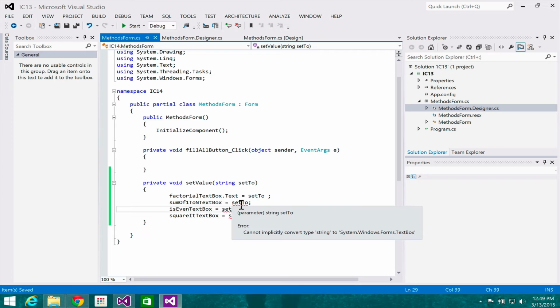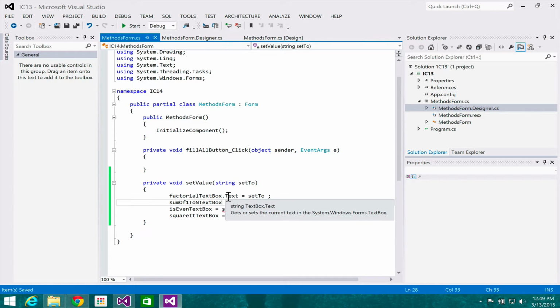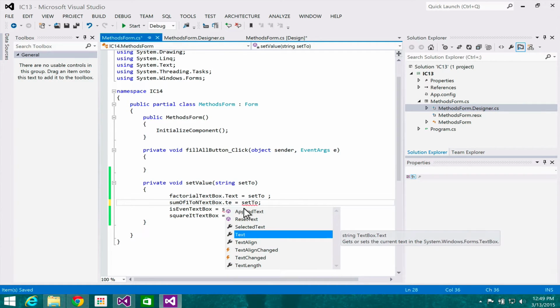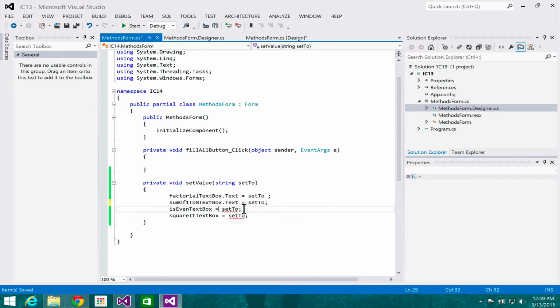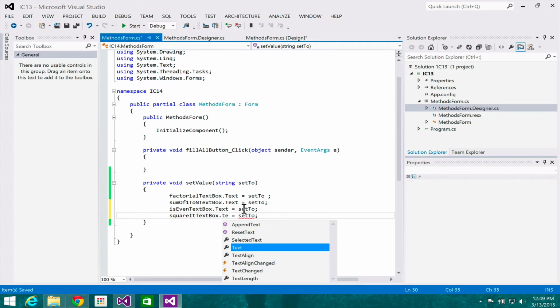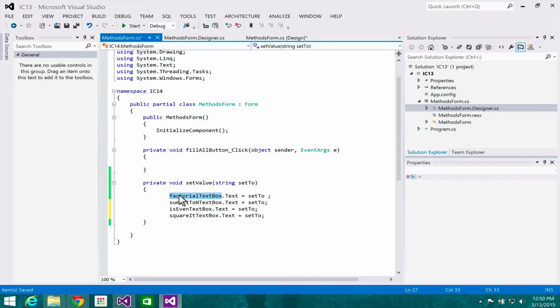And what's it complaining about there? Oh, I have left out, as you see, I've attempted to assign a value to a text box itself, but we actually need to assign the property of the text box, which is of type string. And it's not going to give me any leeway there, right? This is a strongly typed language, C#, so it's going to require that the type of set to matches the type I'm assigning. Factorial text box is a text box type. Text is a string, so I can do the assignment to the text. I cannot do it to the text box.